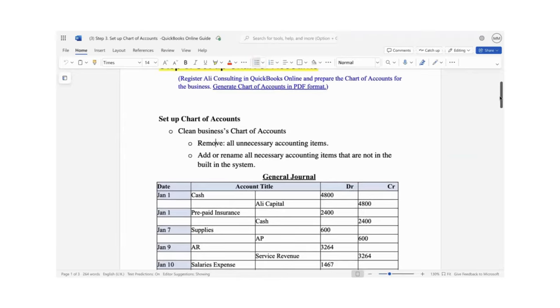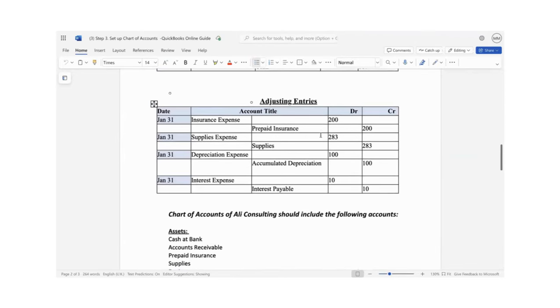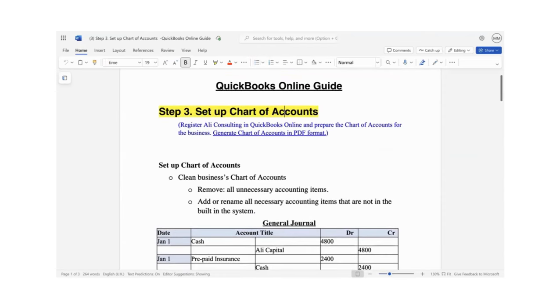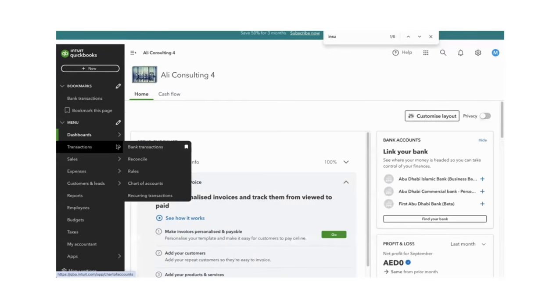So from our transactions, we have been given these journal entries and these adjusting entries, okay? Based on this information, we need to create our chart of accounts, and finally, we need to generate the chart of accounts in PDF format, okay? So without further ado, let us proceed to our QuickBooks. So go to transactions, then the chart of accounts.